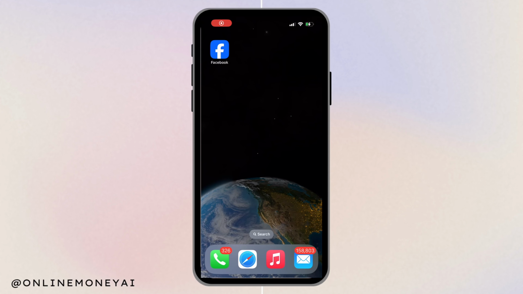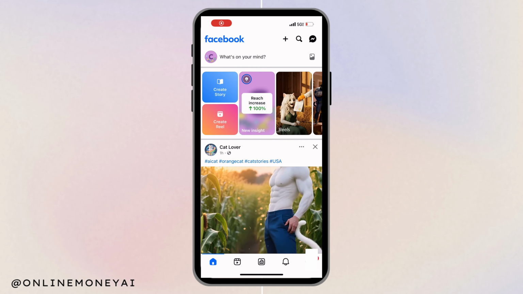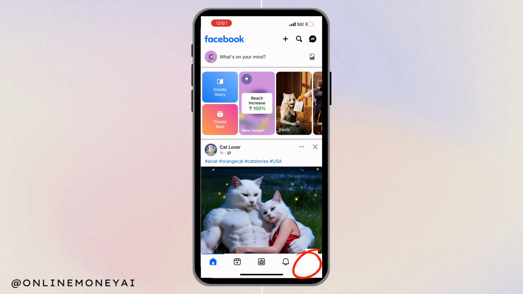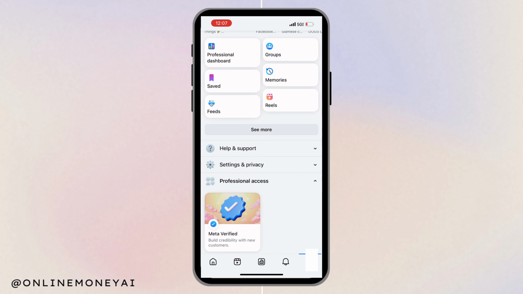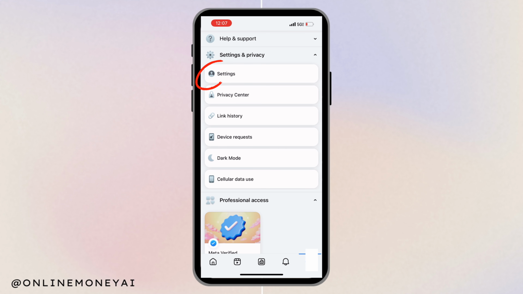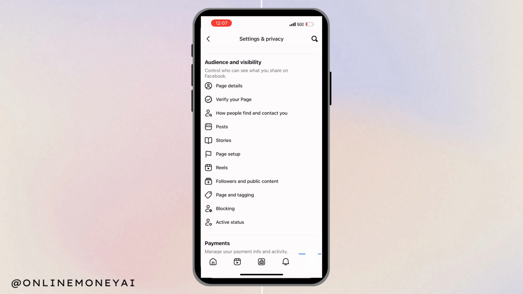Here's a quick guide on how to upload HD videos on Facebook. Open the Facebook app on your iPhone or Android. Tap the menu button, then open Settings and Privacy and select Settings. We'll adjust a few options to make sure Facebook uploads your videos in high quality.